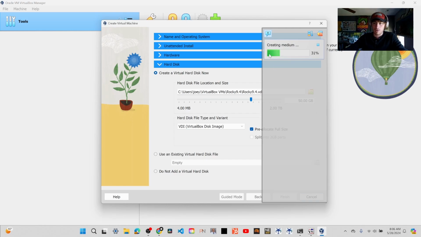So you can see now it's creating the medium, and this is because I selected that pre-allocate full size. So it is going to create that medium now.